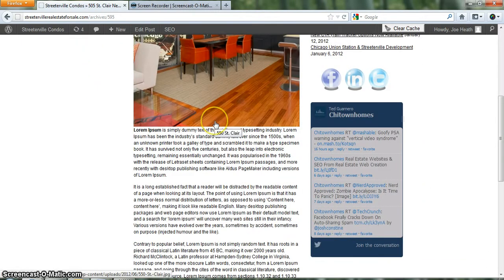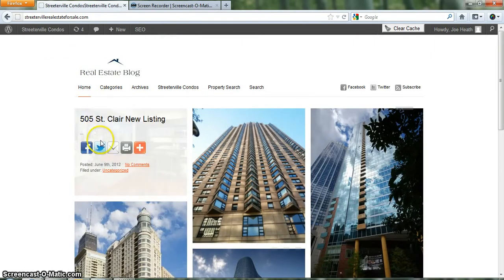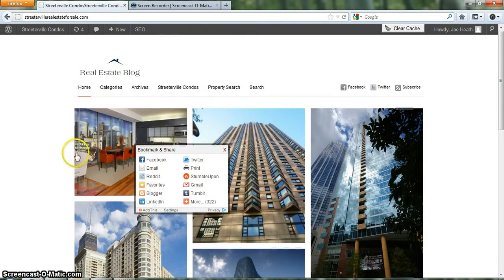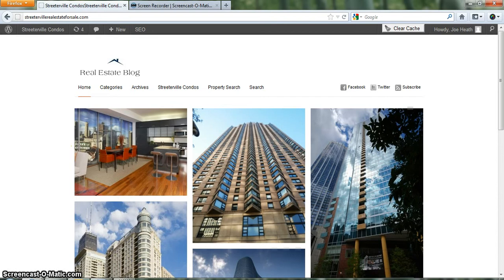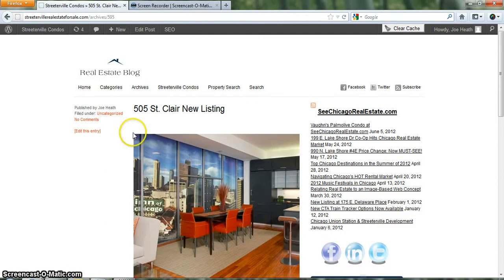We've got our image, we've got all of our content directly below, and if we go back to the home page, again, using the featured image automatically populated this image to the home page. So it looks really nice. It's a great looking photo. It looks like a really great condo. There's one other thing I'd like to show you in terms of editing this post.